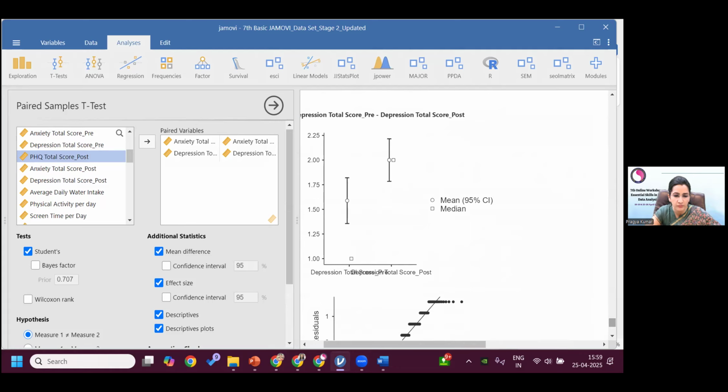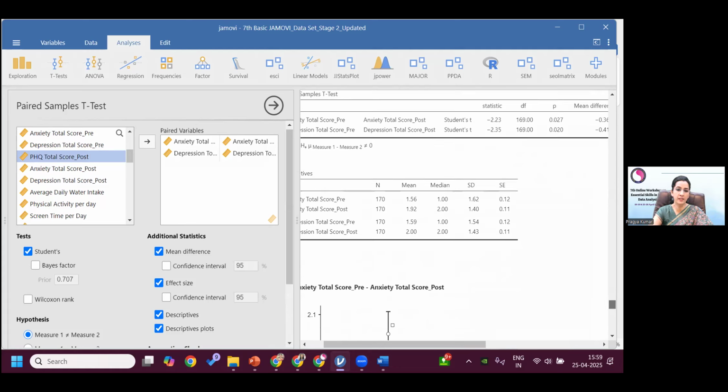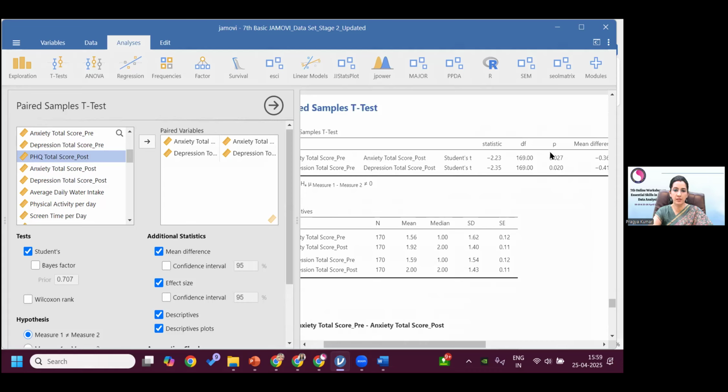Earlier there were two groups, here it is pre and post. It is the same group at different times. Slight overlap is here, but again, since the means are far apart, here you will find that it is significant. Here it is not insignificant. Both are significant p-values.